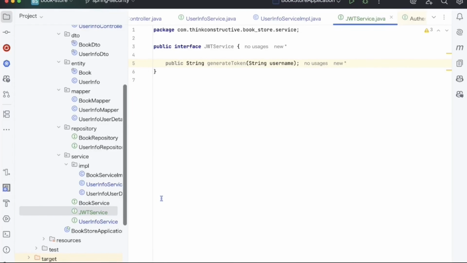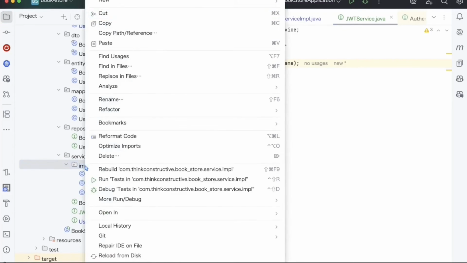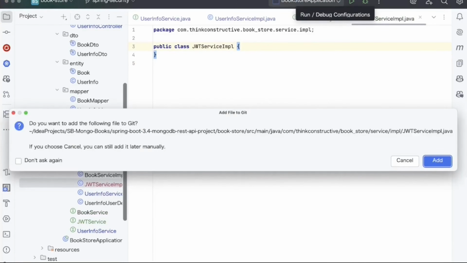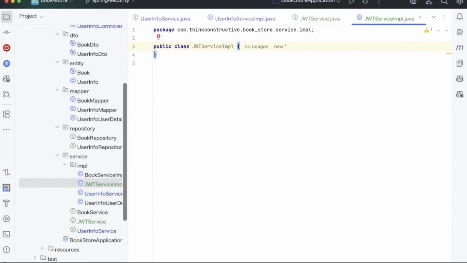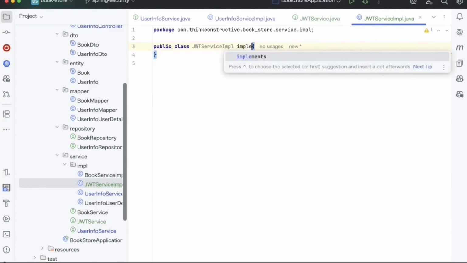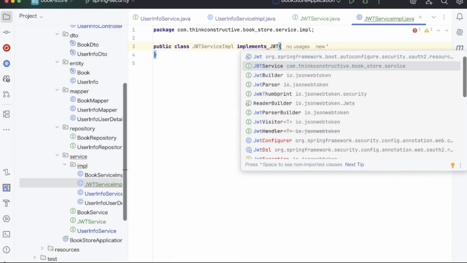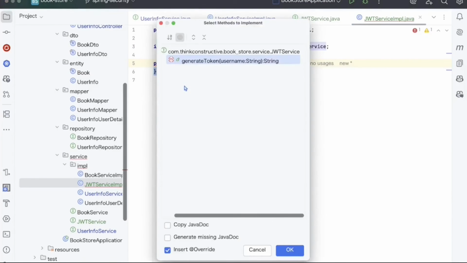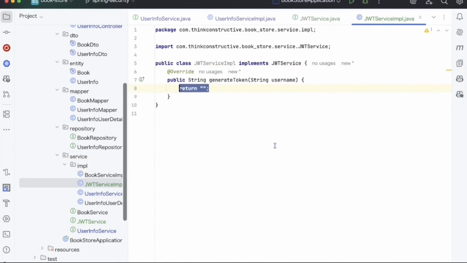And now I am supposed to create its implementation. So where do I do that? I will say service impl, new Java class. Alright. And I will name it JWTServiceImpl. Okay. And we'll say add. What should I do? It will implement the JWT service interface, which we have just now created. And I will say implement methods. Alright. So here in generateToken, I have got a default return of a string.